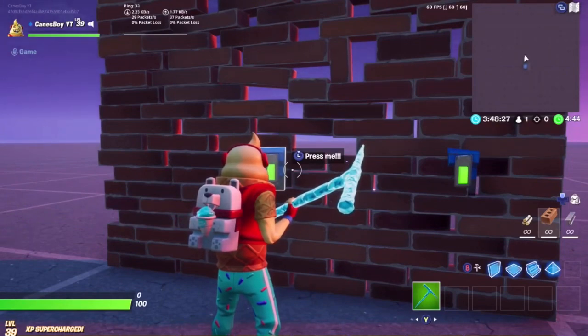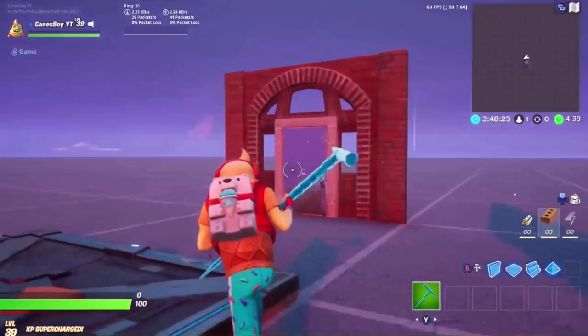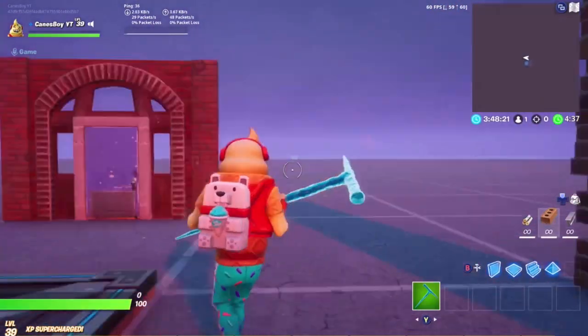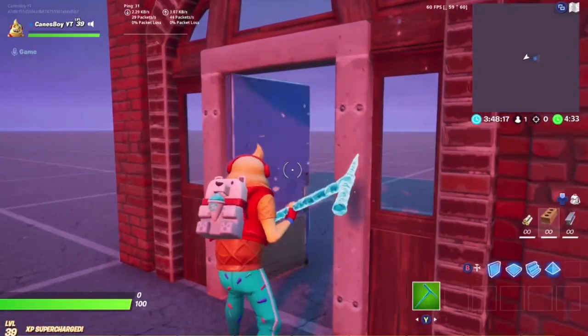So press me. That should unlock and open the door, because this is set to interact on channel 1 when pressed, and that should open because it's programmed for channel 1. Press it. It unlocks and it opens.